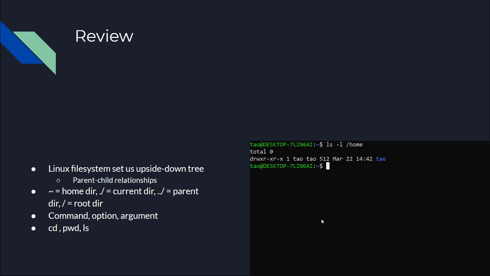And some of the navigation commands we talked about were cd for change directory, pwd for print working directory, and ls for listing the contents of a directory.